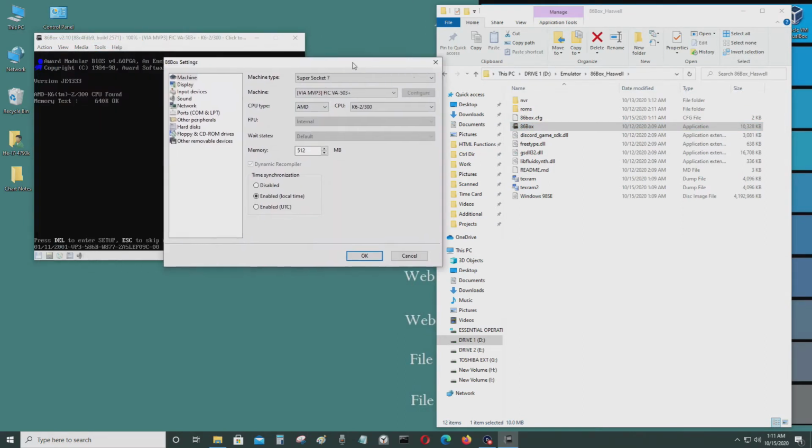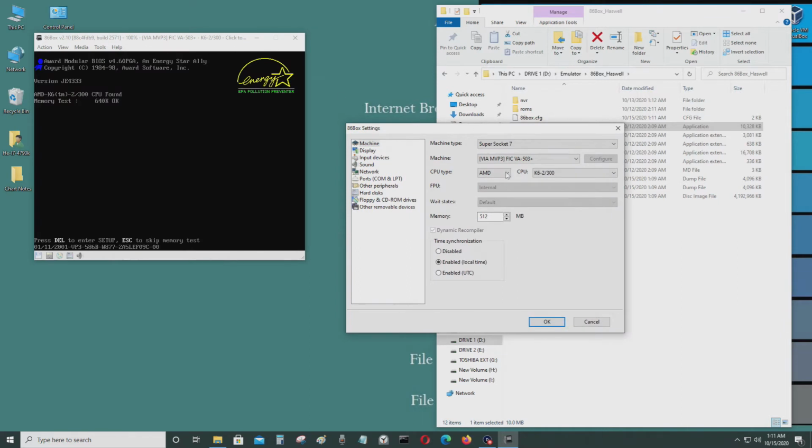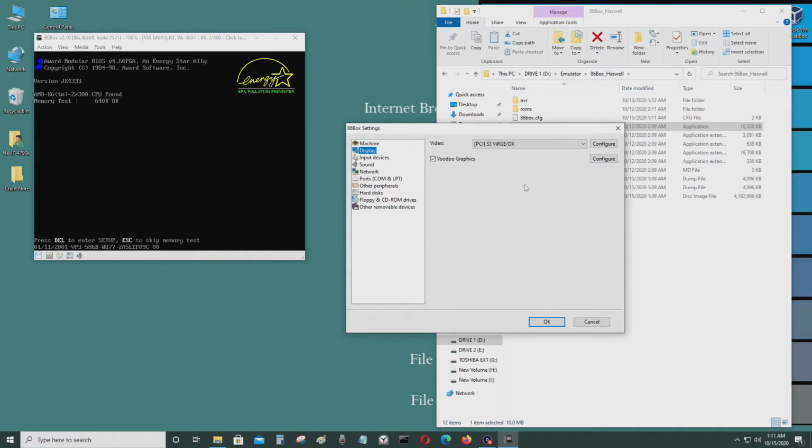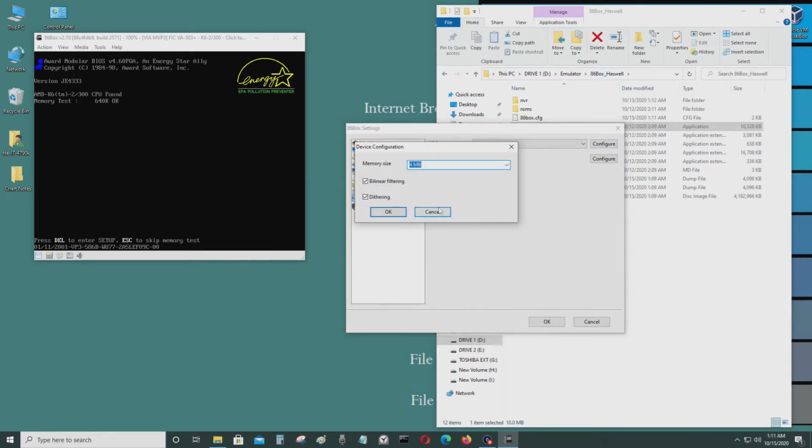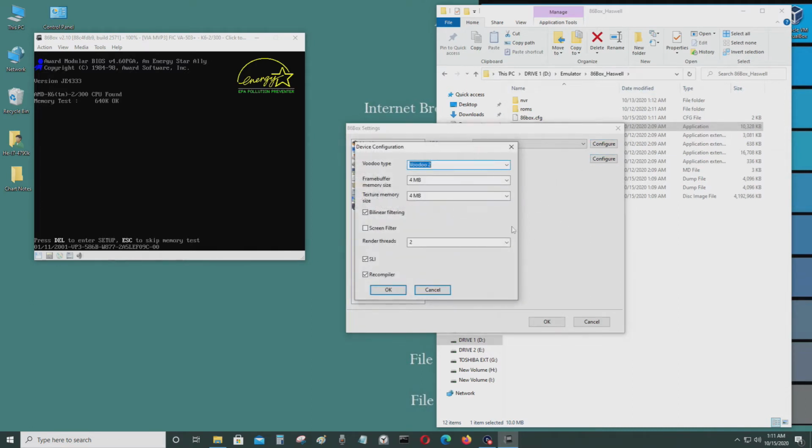So if you want to run this on DOS, I mean on 86Box, here's the configuration that I used. I used S3 Verge DX with 4 megabytes of RAM. That's the most you could use for that. And I use a Voodoo graphics video card. I use SLI, set at 4 megabytes each.